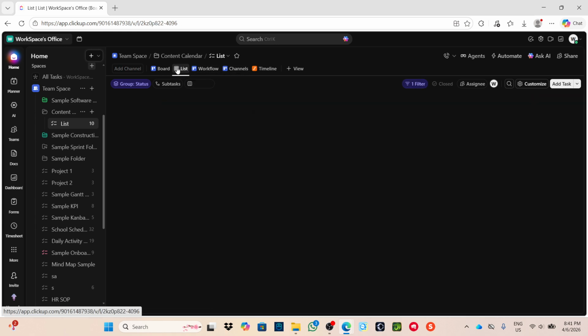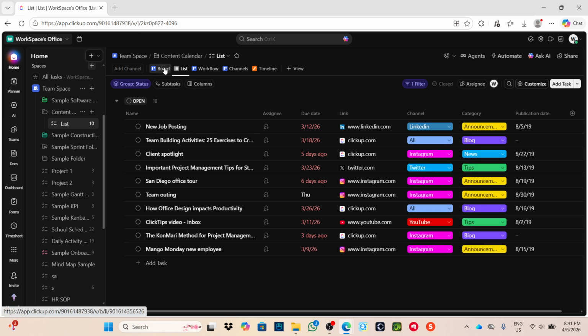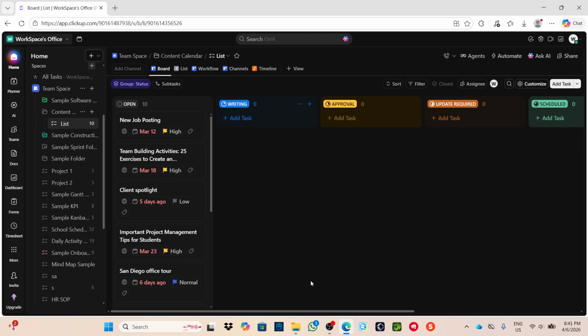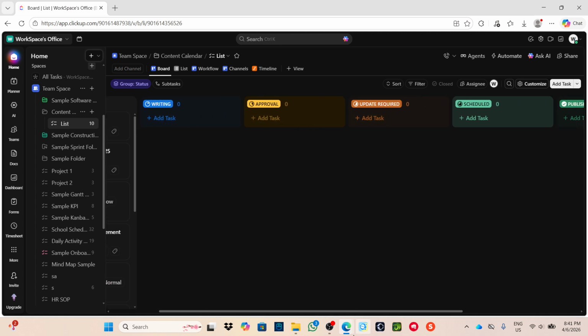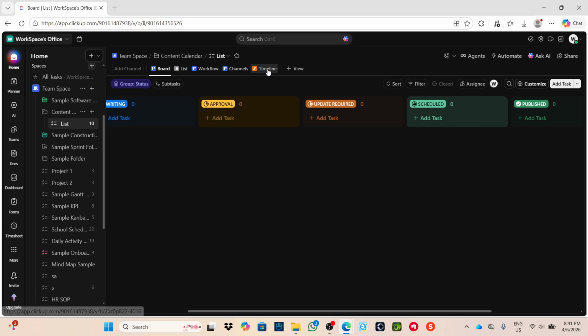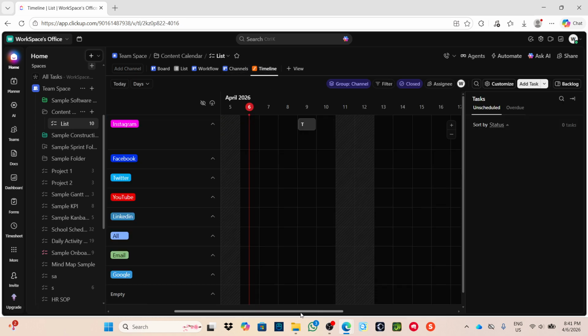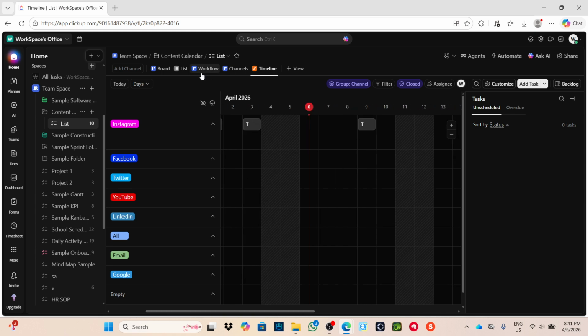So you can see the workflow, a list of all the tasks, your board with open, writing, for approval, for update, scheduled, and even a Gantt chart for the timeline of your activities.